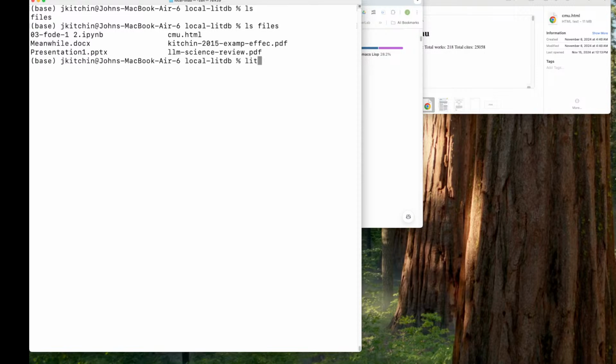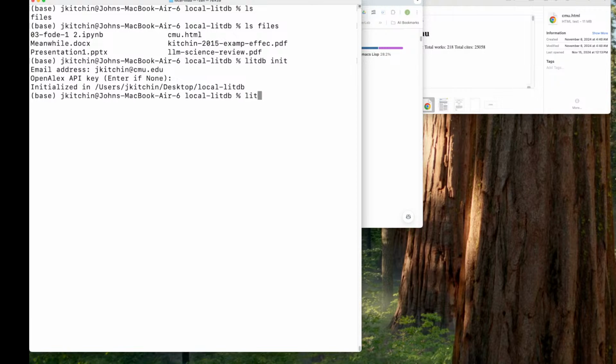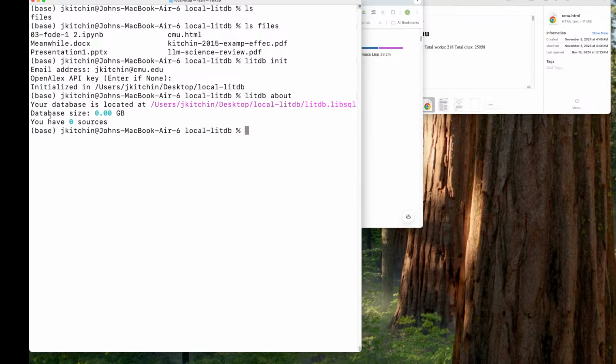So the first thing I should do is initialize a litdb here. So this is going to be a new one, and this will generate the database and create it for me. As before, you have to put in your email address. We don't need an OpenAlex API key for this. And now we can type litdb about, and it'll show us a little bit of information about the database. So this is where it's located. We have 0 sources because I haven't put anything in it.